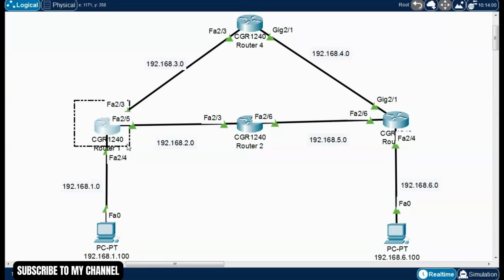Let's say this is R1, and we want to reach this network over here, 192.168.6.0. There are two paths to take: this is the first one, and this is the second one. You notice that this is Fast Ethernet, and this is Gigabit, and this is Fast Ethernet. Let's see what EIGRP will do. Will it show two paths, or two successors?